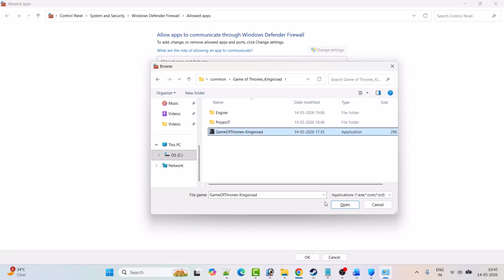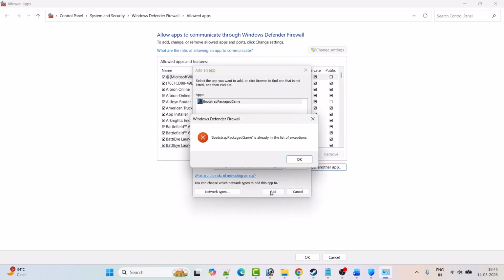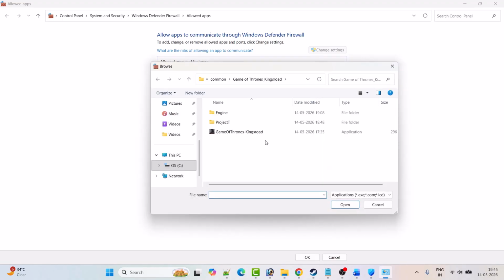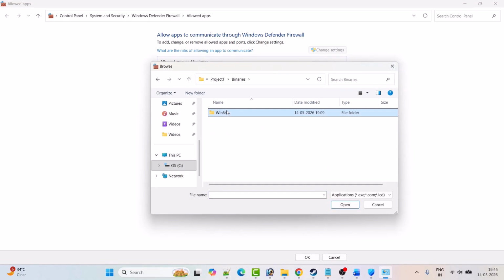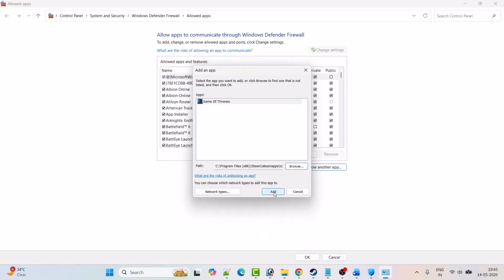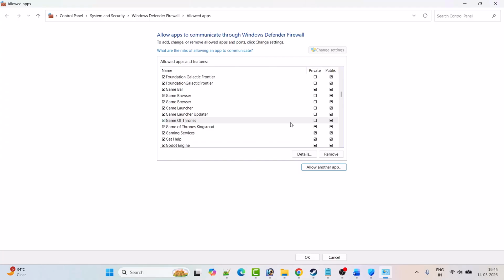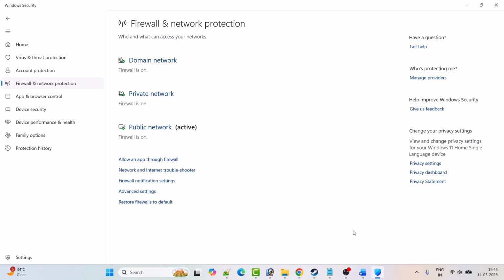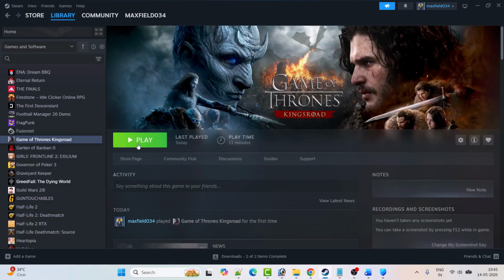Select this exe file, click open, and then click on add. Now in my case, it is already added. Again, click on browse, open the projective folder, binaries folder, Win64 folder, select this exe file, and then click on open, and then click on add. After adding it, make sure both private and public is ticked marked, and then click on OK to save changes, and then you can go ahead, launch the game and check.